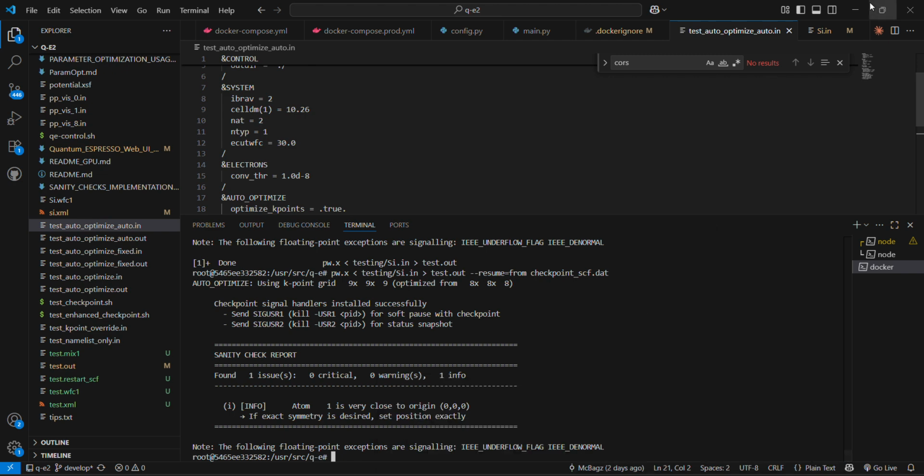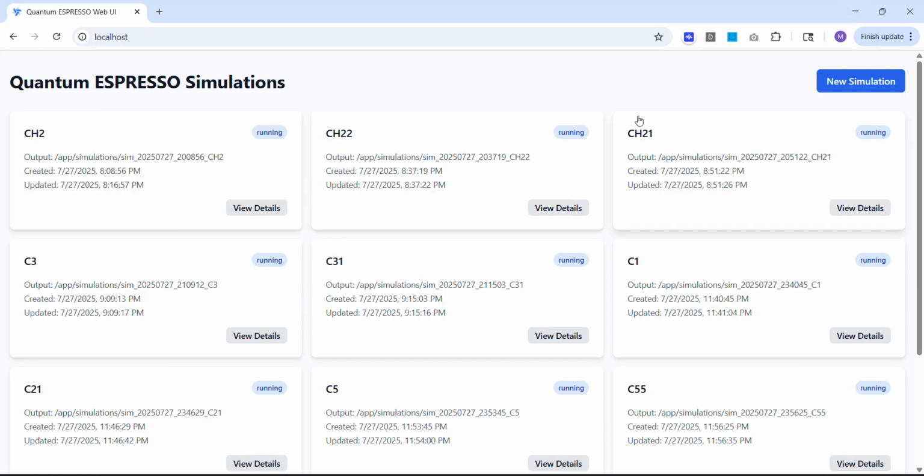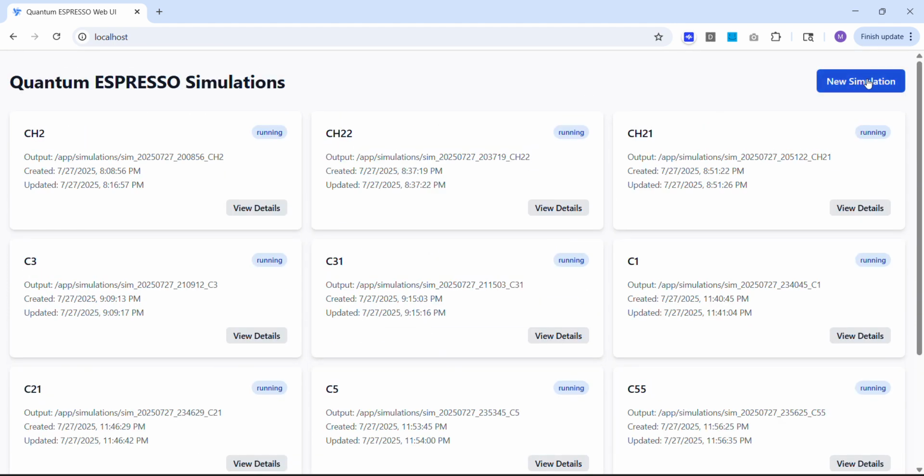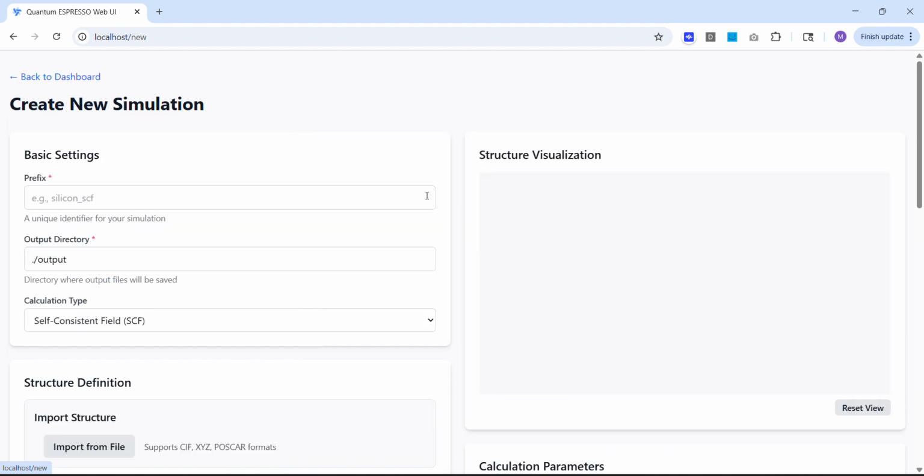So I am going to pull up the user interface I built. This makes it a lot easier to see and deal with things. To start on this dashboard, you can see some previous things that I've started. We're going to start a new simulation.